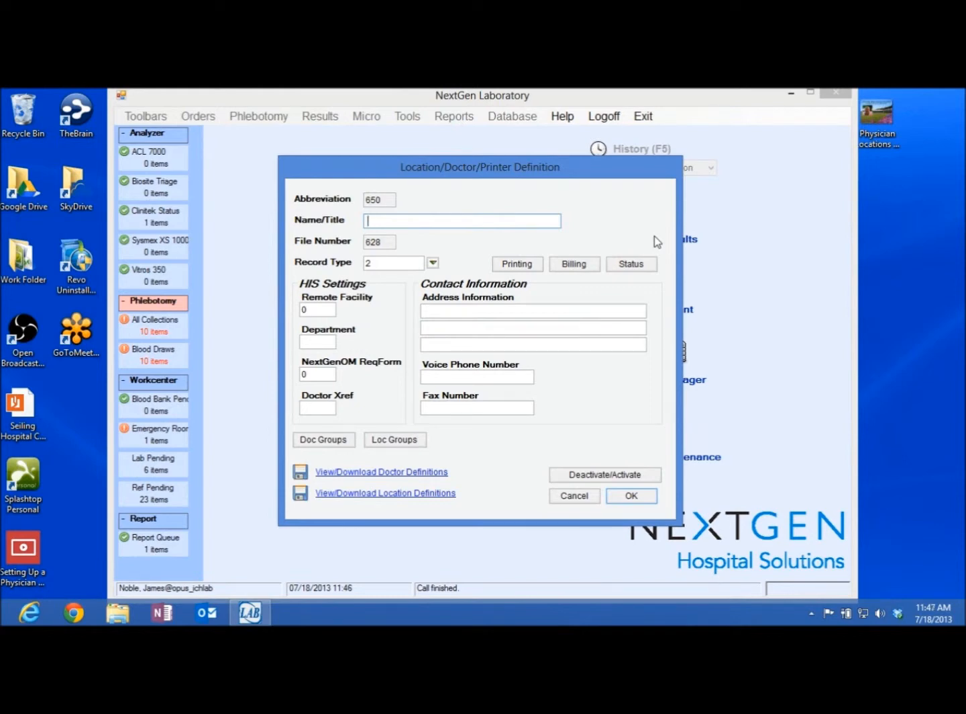So this is going to be Dr. F. Douglas Biggs. He is an MD. And you'll notice up here, they call it the abbreviation. I think of it as the location. It's the spot where the demographic information for F. Douglas Biggs is going to be located.